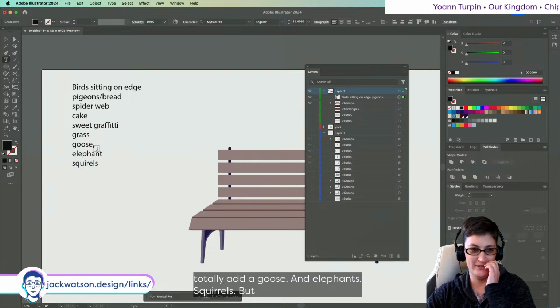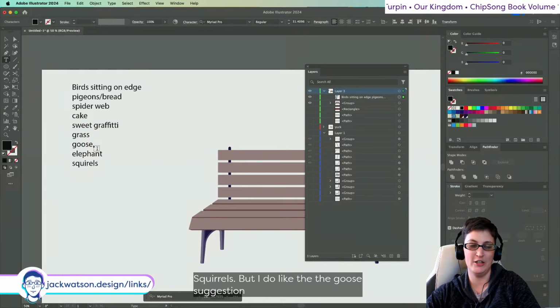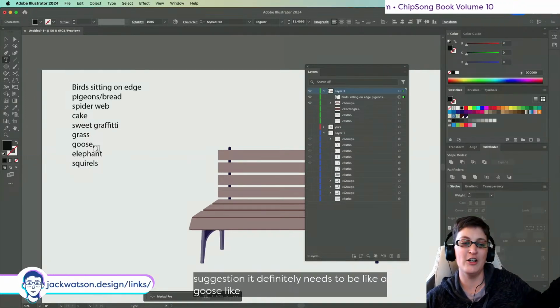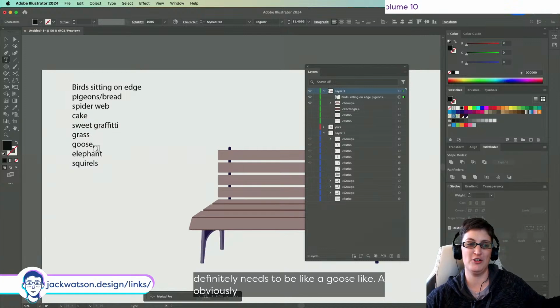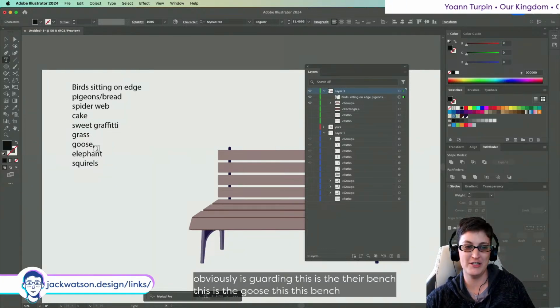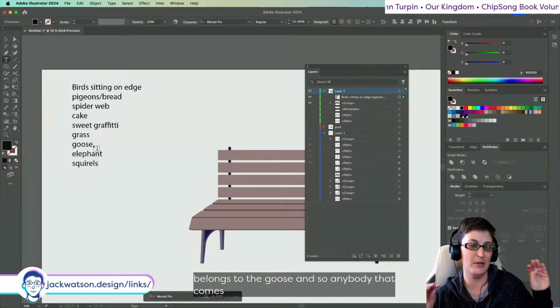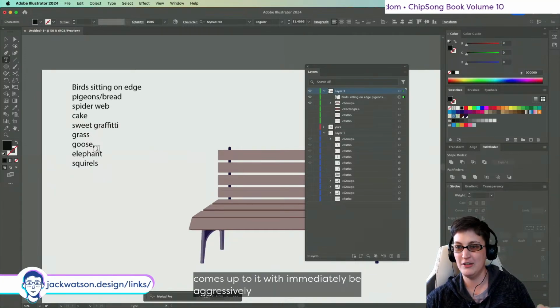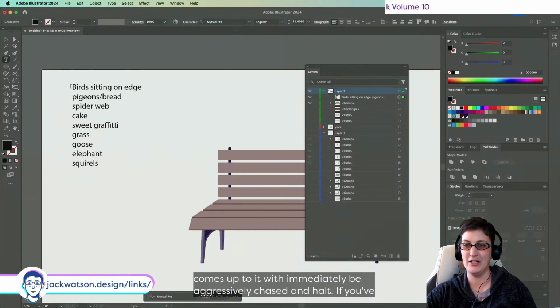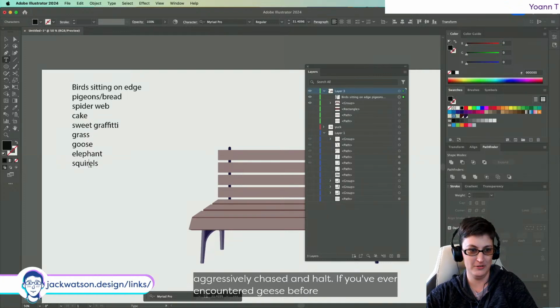But I do like the goose suggestion. It definitely needs to be like a goose, obviously guarding. This is their bench. This bench belongs to the goose, and so anybody that comes up to it would immediately be aggressively chased and honked. If you've ever encountered geese before, that is how they roll.